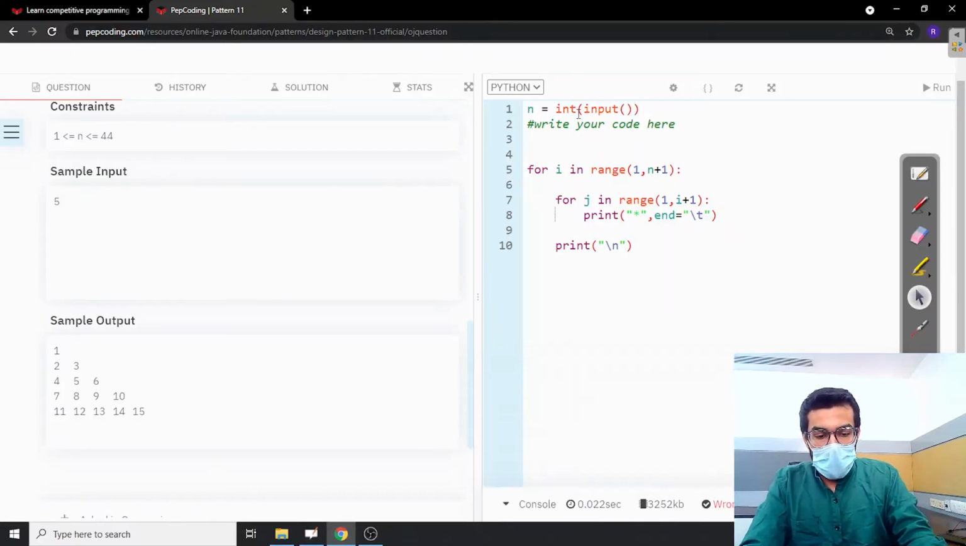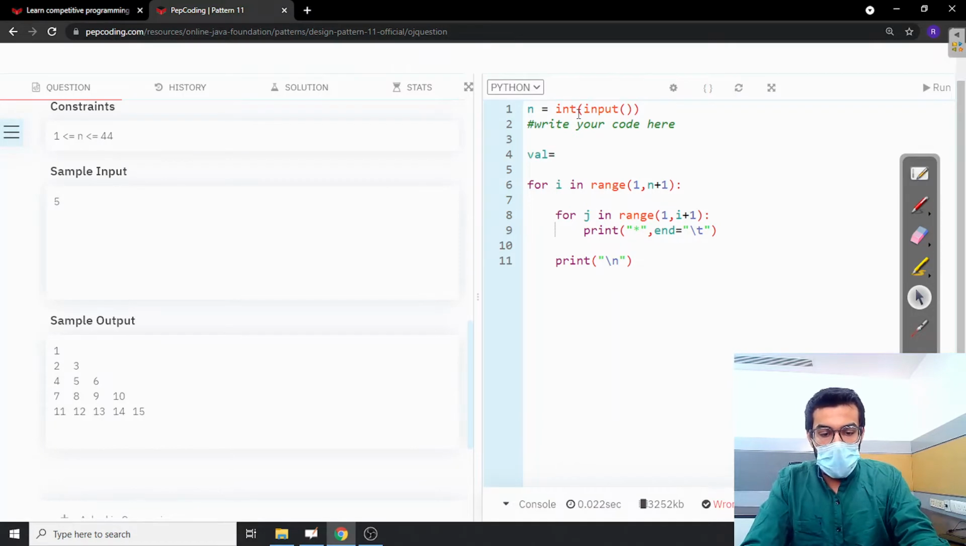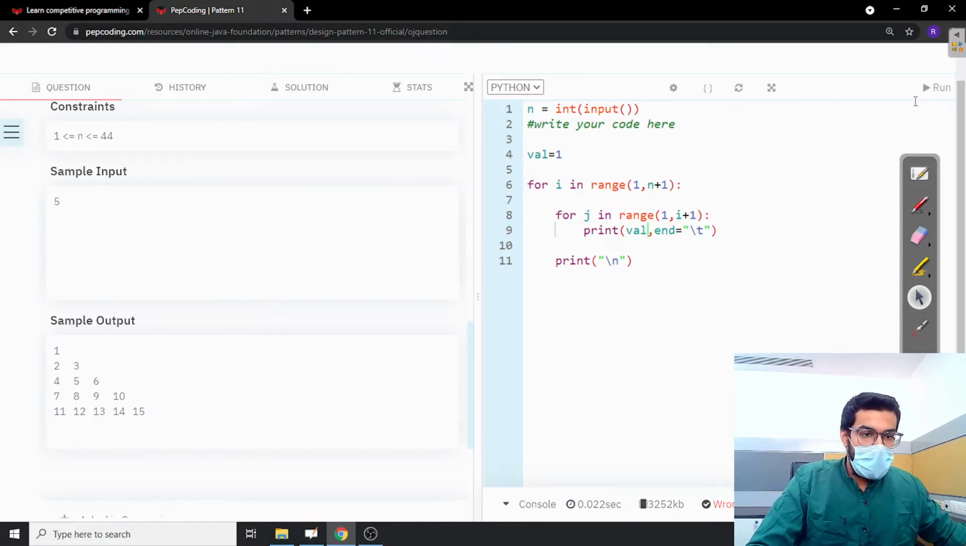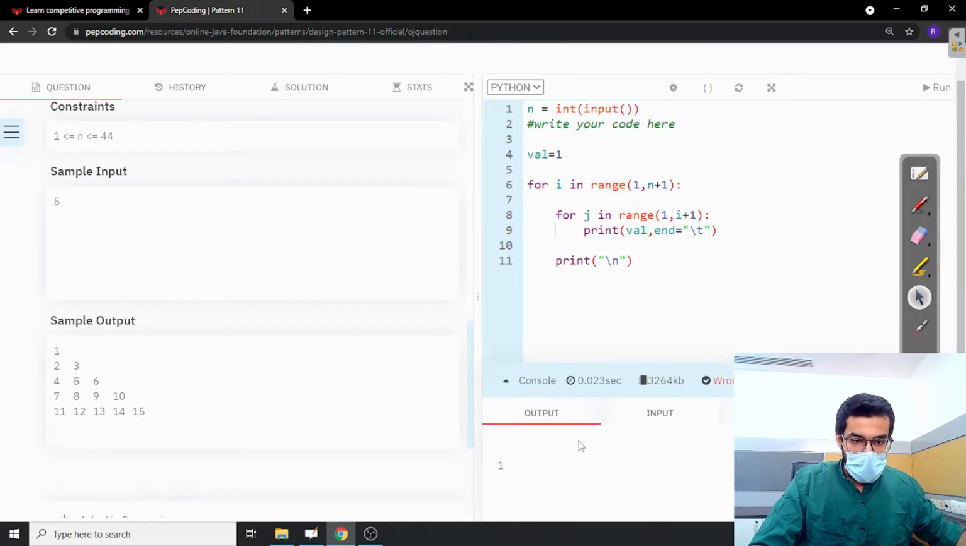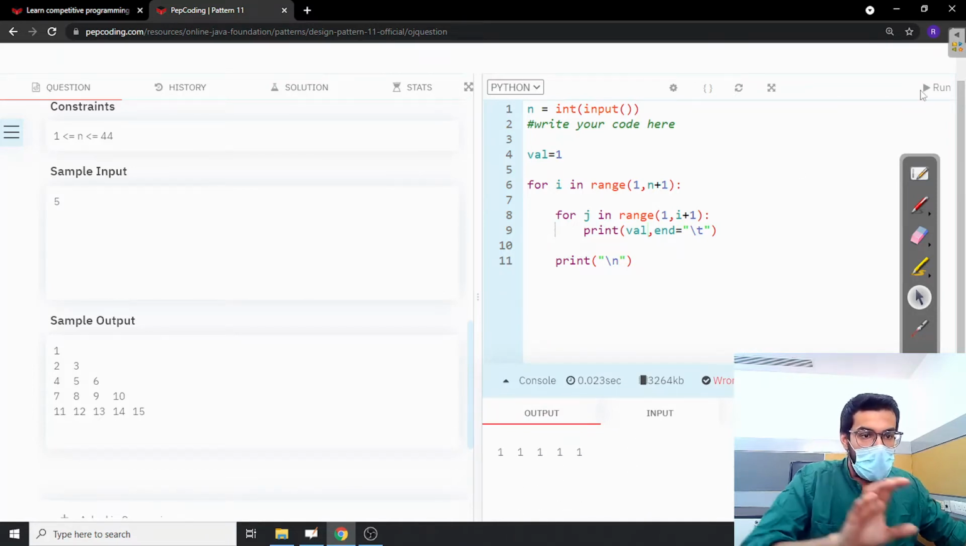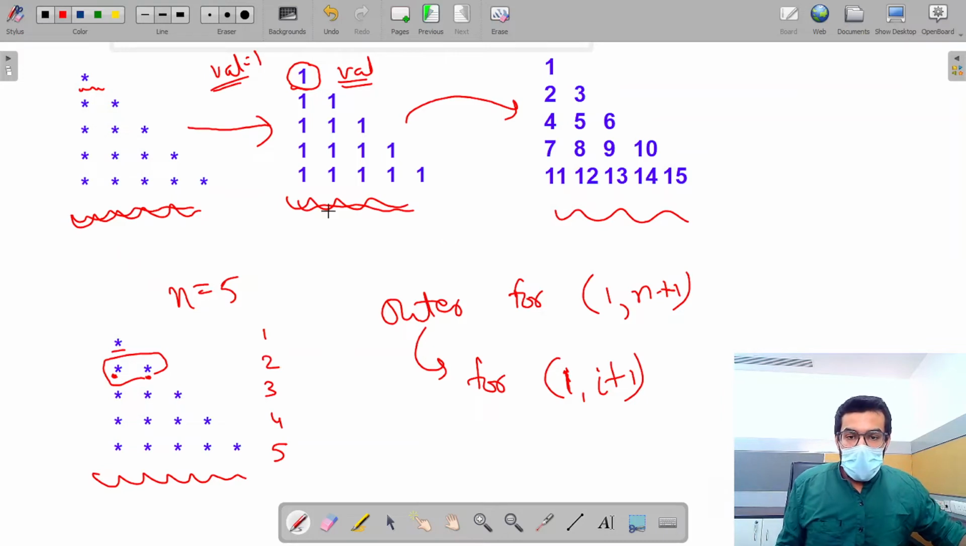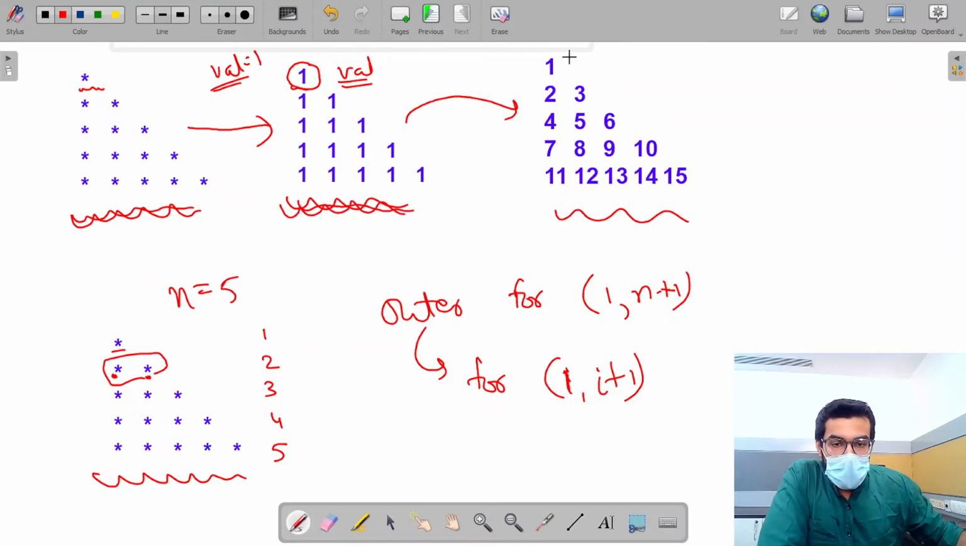Outside, I will be taking a variable val equal to 1, and each time instead of the star I will be printing the variable val. Let's run it again, and you can see over here that this is also getting printed. We have got this particular pattern so far. Now we just need to observe one thing: after this element got printed, each time we were printing just the val variable.